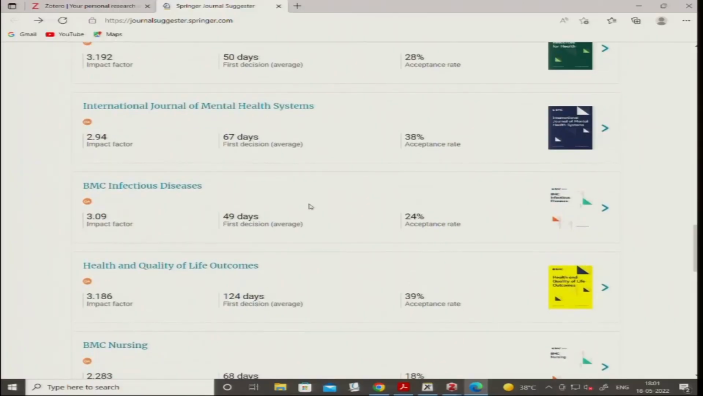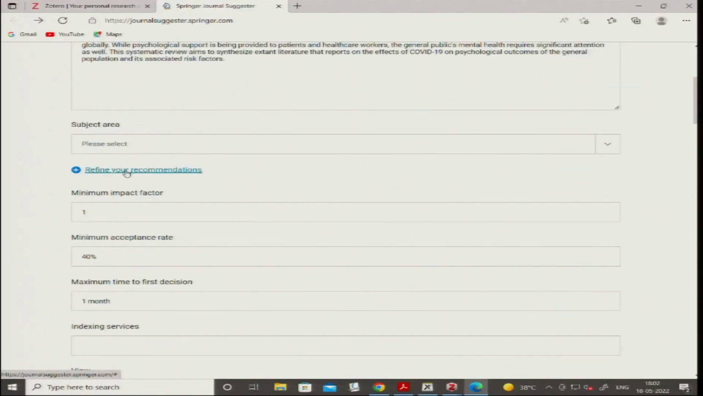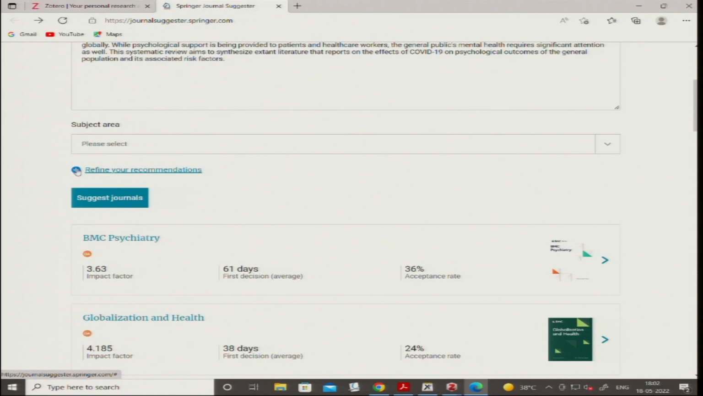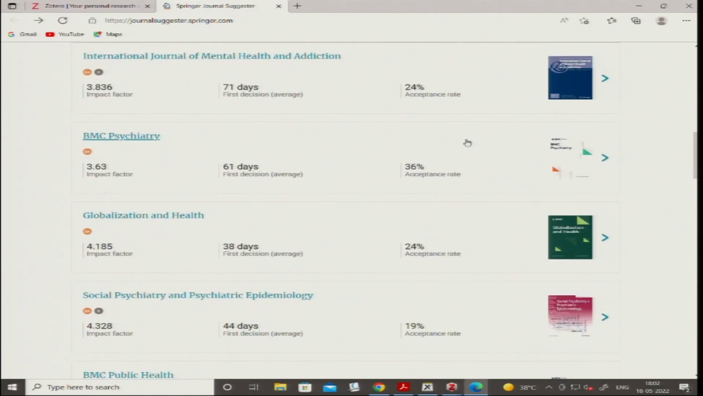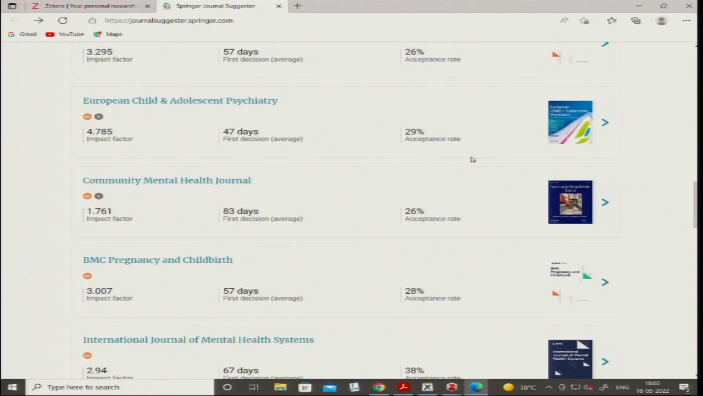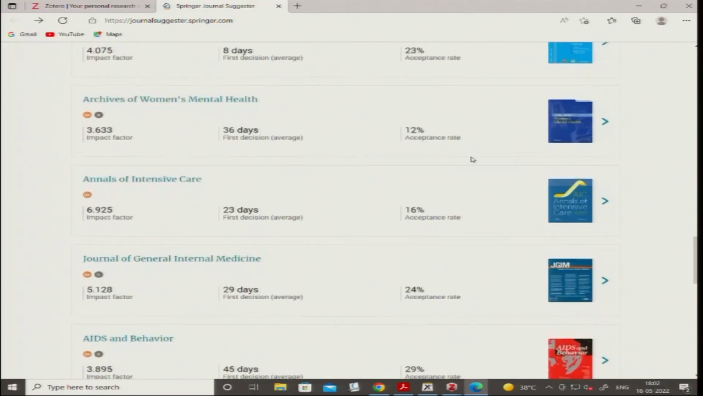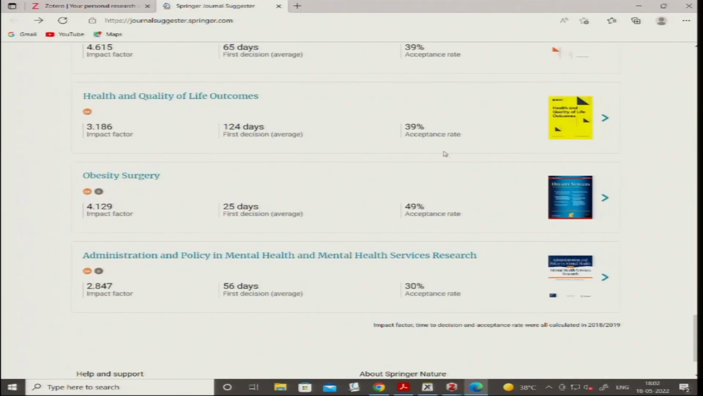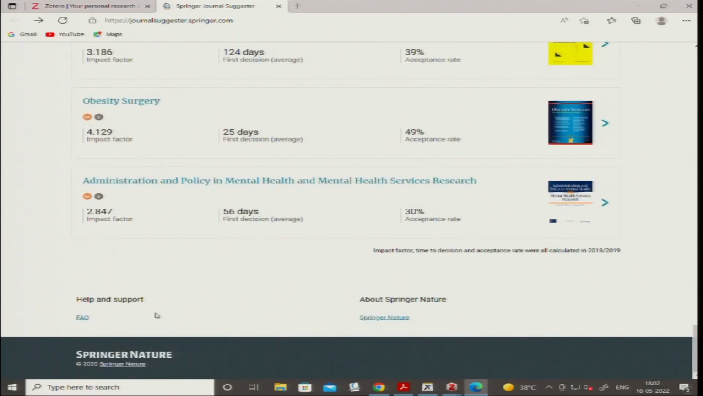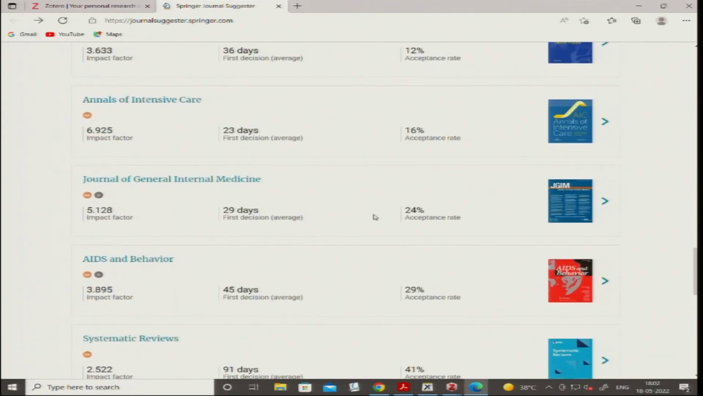Again, if you go back to the recommendations, and if you want all journals, then again click suggest journals and you will find all the journals, open access and subscription based. So here you see all the journals are coming, right, and you can also come to know about the idea of open access by following the journal page. So it is the Springer Journal Suggester.